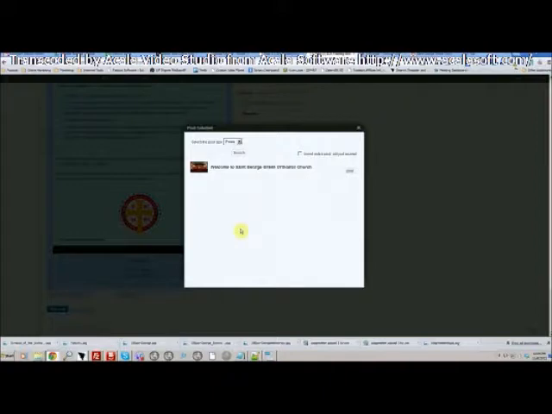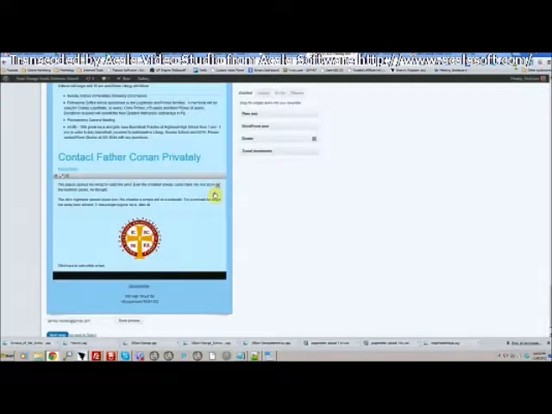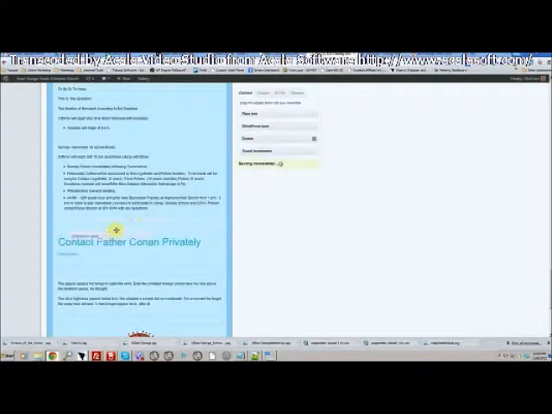And it asks us, what do we want to insert? Well, I just happen to know that that information is on a page, and it is contact Father Conan privately. So that means it doesn't go through the office. So I'm going to highlight that and drag it. Whoops. Actually, I just want to click on it. And now I highlight it and drag it. There we go.